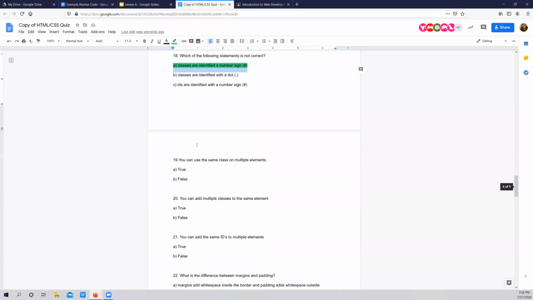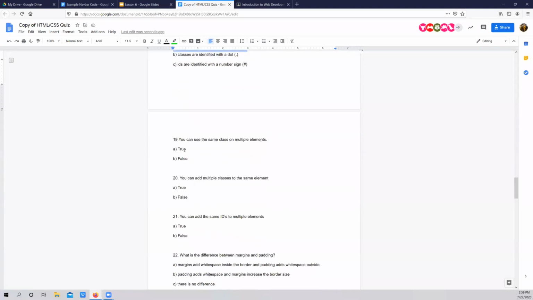19, you can use the same class on multiple elements. The answer is true. Classes, by definition, are supposed to be applied to several different elements. Number 20, you can add multiple classes to the same element. That is also true. You can assign several classes to the same element if you want, like overlapping style on that element. And you can separate them by a space.